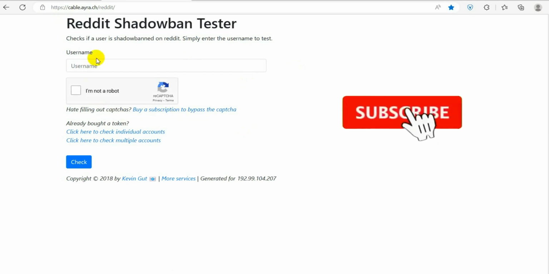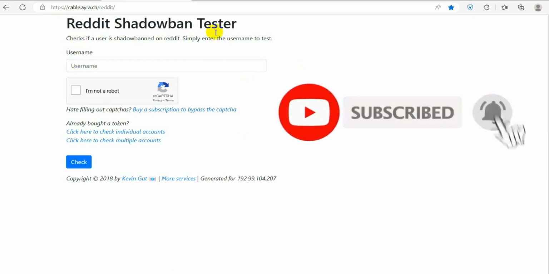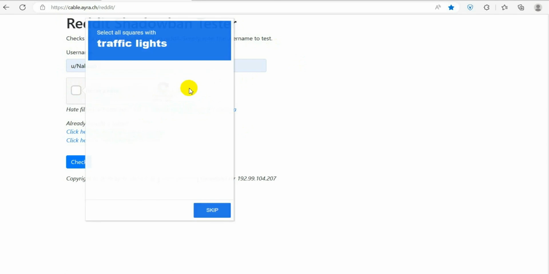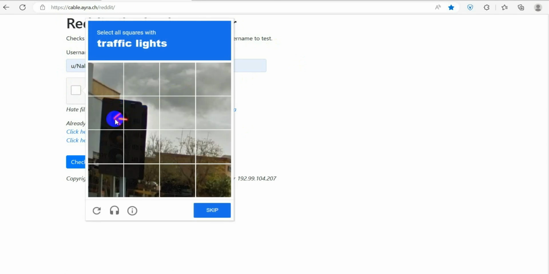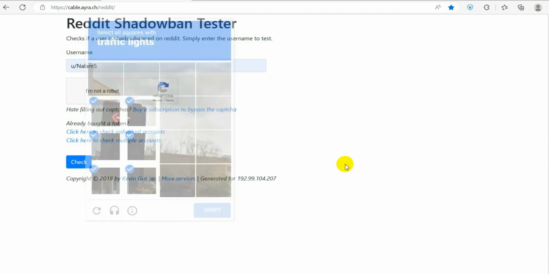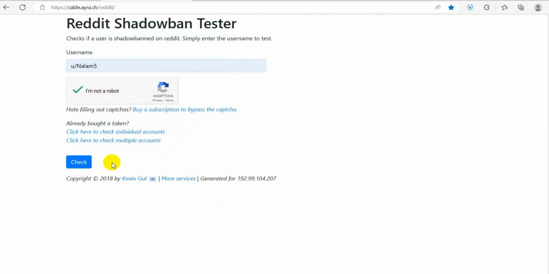After you come to this website, where it says it's a Reddit Shadowban tester, where you can test your Reddit account if it is shadowbanned or not, you just need to put in your username. So this is my username I am giving, and then you need to make sure that you are not a robot. I mean, you need to do a human verification. So let's verify. After you do the verification, you just need to click on check.